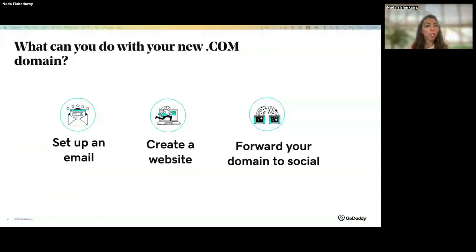So what can I do with my new .com domain name? You can do three things. The first thing you can do is it's going to help you set up your email. So for example, if it's the Looms Creation, maybe it's going to be info@theloomscreations.com or contact@theloomscreations.com. The second thing that you can do is create a website. And this is what we're going to go through also today, is connect your domain name to your website so that when people write your domain name, they can instantly go to your website.